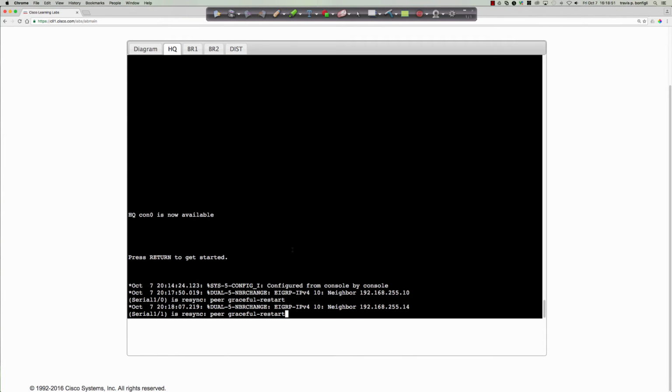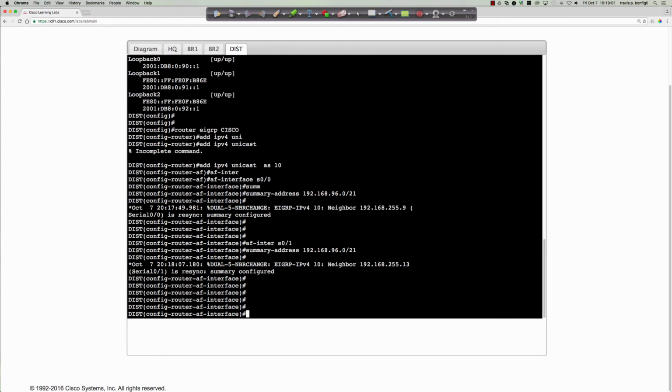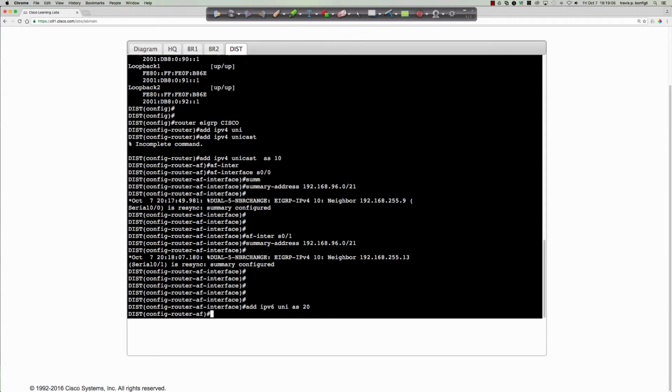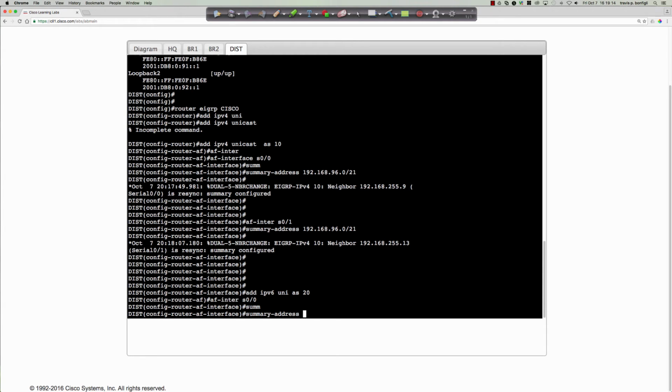So let's go ahead now on the HQ router here. All right, there we go. Let's go back to the distribution router here, and we'll finish up for IPv6. So address-family ipv6 unicast autonomous-system 20, af-interface serial 0/0. And now that I think about it, I probably should have done this at the same time. So summary-address 2001:db8:0:90::/62.